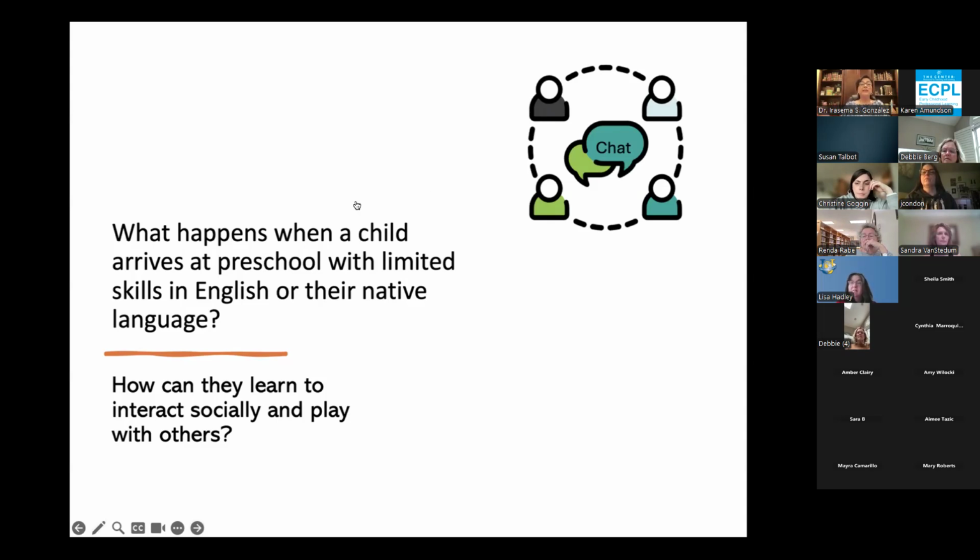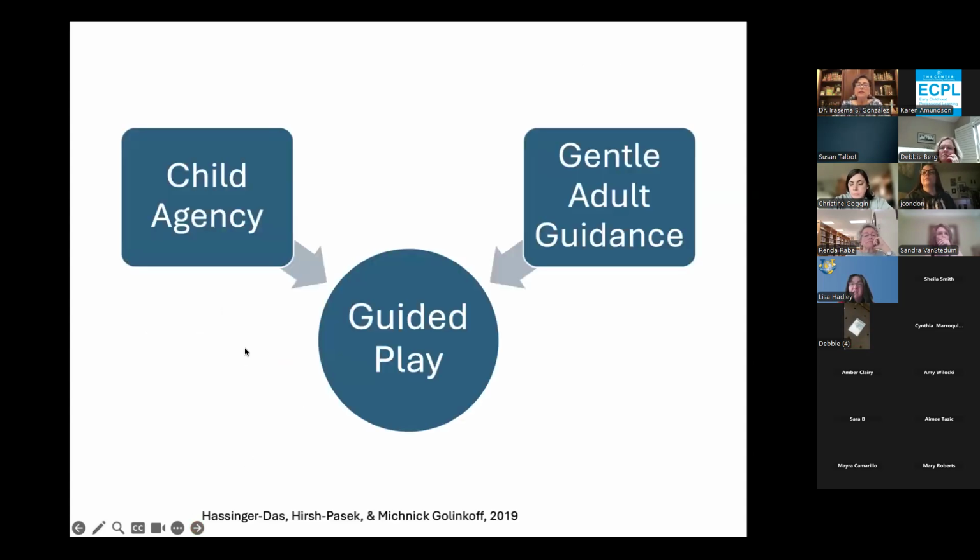Sit with them. That's called parallel play, when you sit next to somebody and you play next to somebody. Parallel play. Modeling for them. Because we'll have some children that perhaps come to us, right? And they haven't had that opportunity to interact socially and play with others. So an idea is to involve them in that guided play.